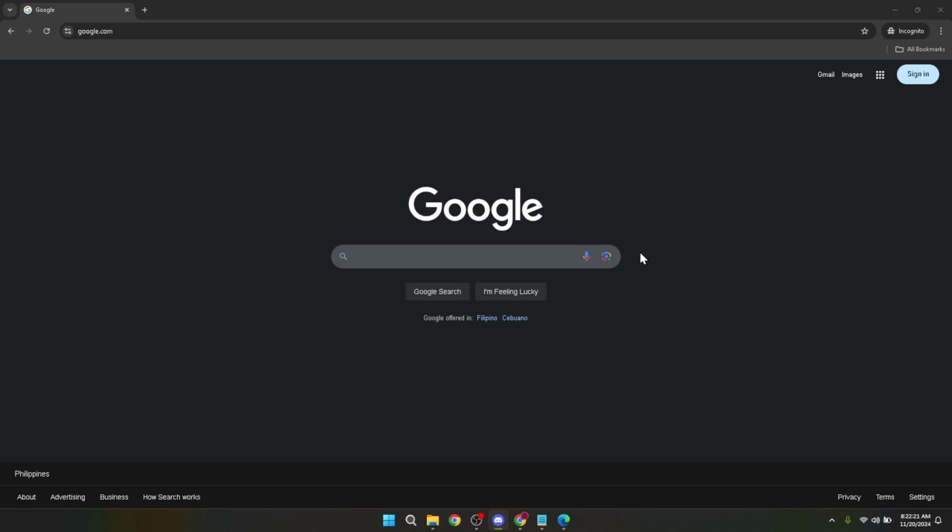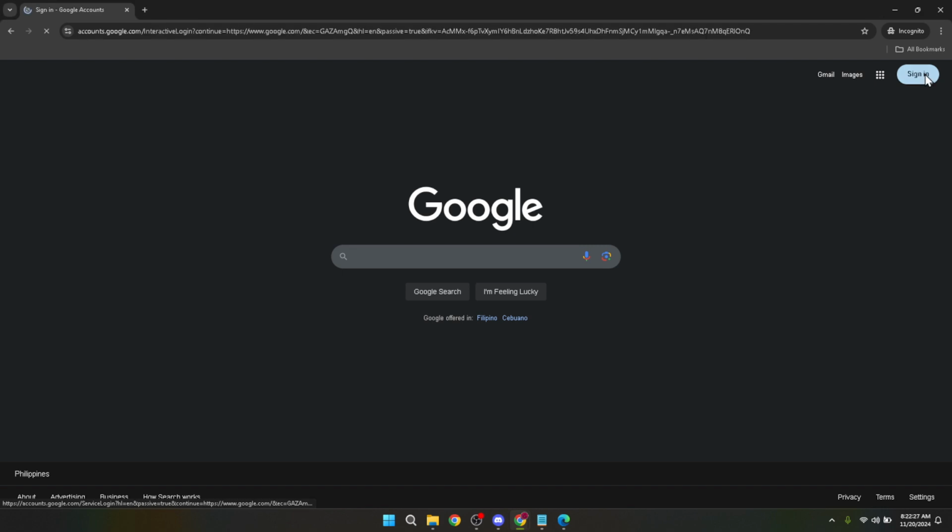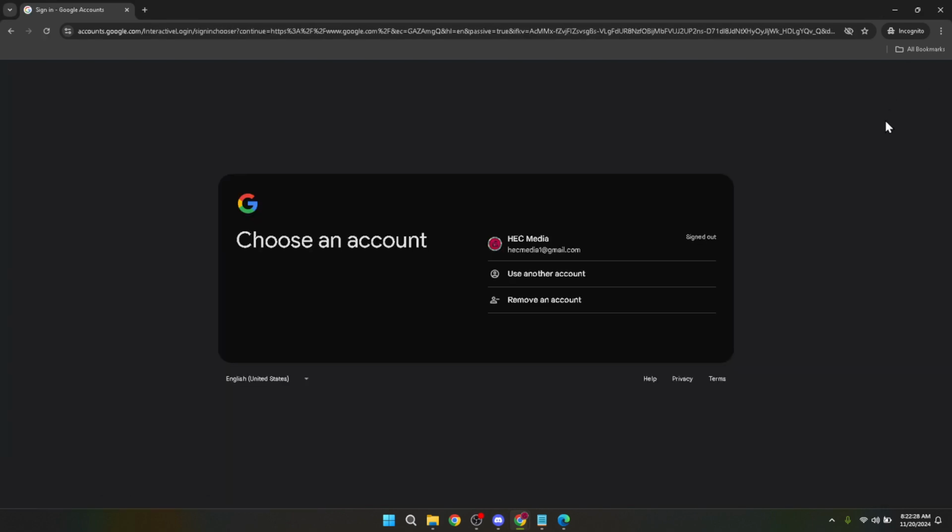First things first, head over to google.com. This might seem like an obvious step, but it's where our journey begins. Once there, you'll notice a sign in button at the top right corner of the page. Click on it to move forward. This is your gateway to all things Google, and of course to setting up your classroom.